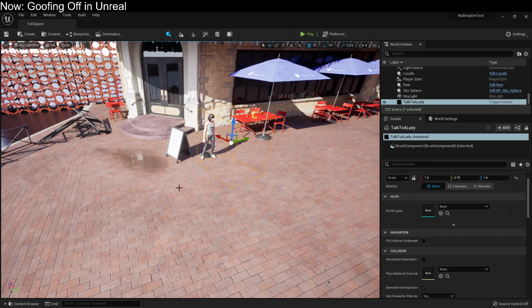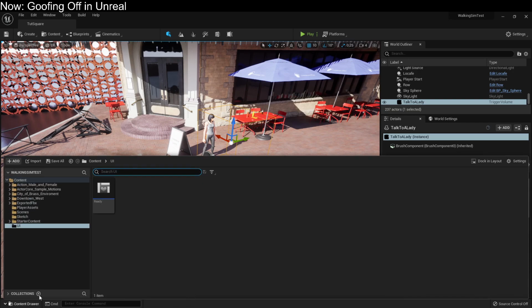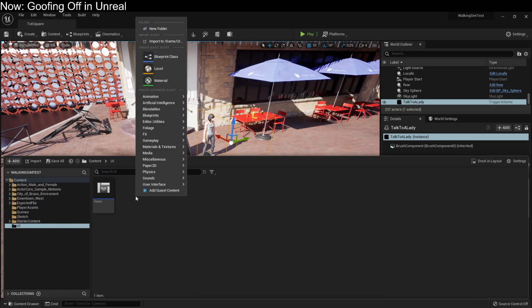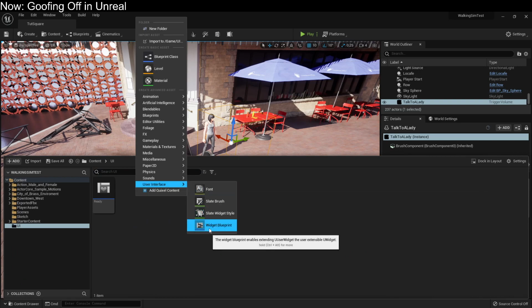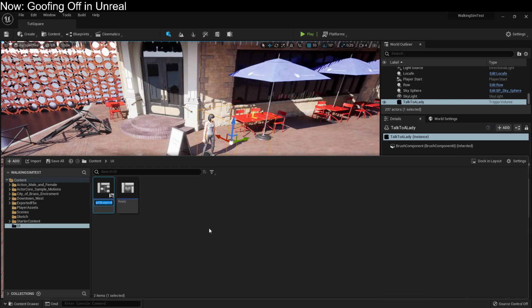But let's really start to get into this. Let's look at how we can actually pop stuff up on the screen. Now, if you've never used Unreal before, you might be unaware, but there is something called a widget. So we're going to go into here, user interface. We're going to create a new widget blueprint. We're going to call this text pop-up.